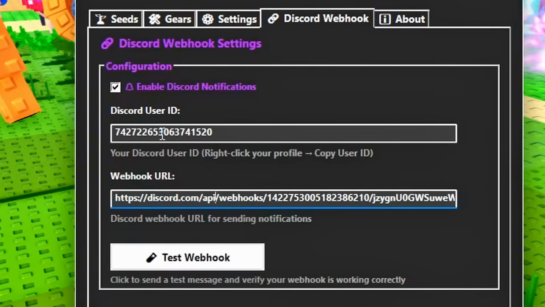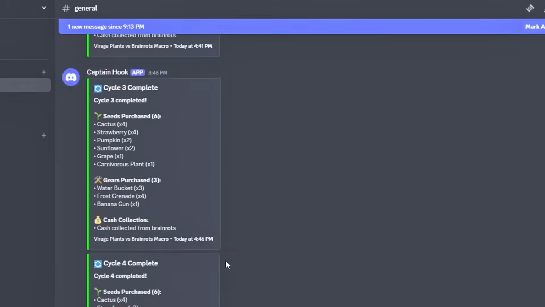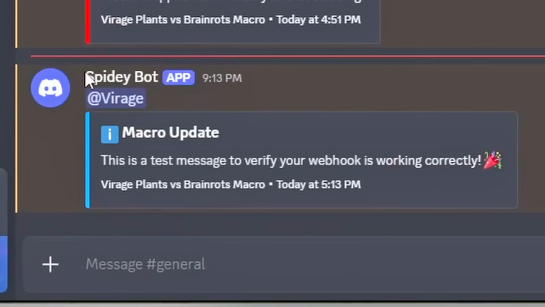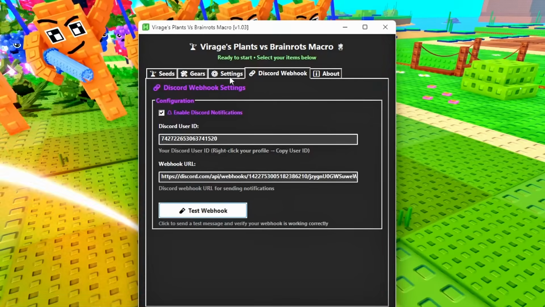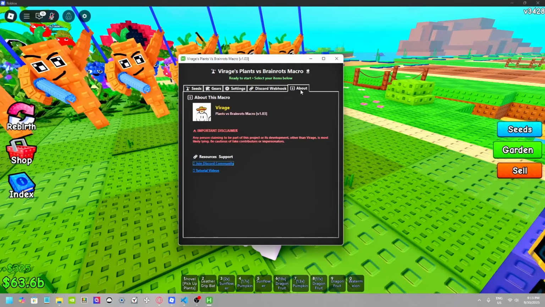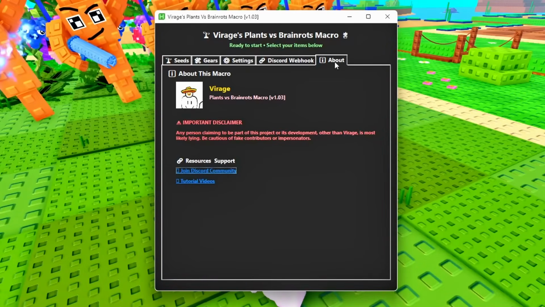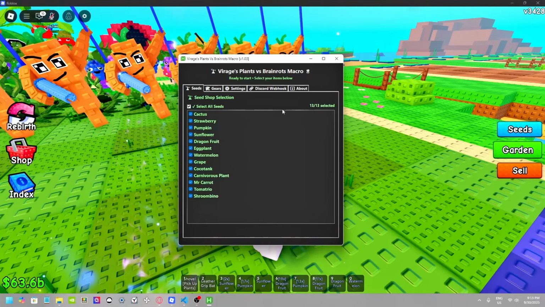So as you can see, I got my information entered here. I click on test webhook, and if I go check in my Discord server, as you can see, I got the Spidey bot here in my general channel that just said macro update. This is a test message, and it works correctly. So as you can see, we set it up correctly, and that means our webhook will work just fine when we start the macro. And that's all of these settings of the macro currently. At the time you're watching this, there might be more features. If you have any questions, any issues, you can also ask them in my Discord server. But yeah, now let's actually start the macro.